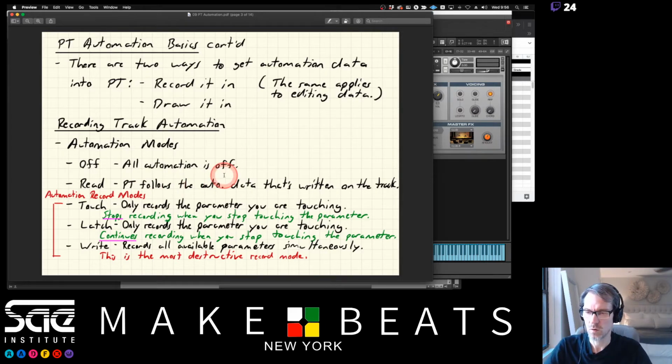And then we have automation record modes: touch, latch, and write. Touch mode only records the parameter you're touching. Latch only records the parameter you're touching. The same thing. But wait, hold on, what's the difference? So touch mode stops recording when you stop touching the parameter, and latch mode continues recording when you stop touching the parameter. We're going to come back to that in just a second. And write mode records all available parameters simultaneously. It's the most destructive record mode. So I recommend that you don't use write mode very often. I recommend that you mostly use touch or latch, but if you wanted to record everything, then you can use write mode.